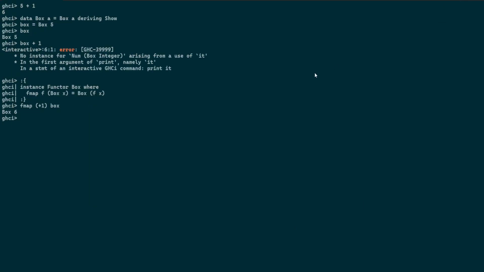So let's implement it ourselves. This is once again the same instance of GHCI. I have changed nothing, so we will continue where we left off. So we have our boxed value, right? This box value is 5. Now what happens if I want to box in my add function, for example, right? So box, and I'm gonna just put my +1 function inside this box.